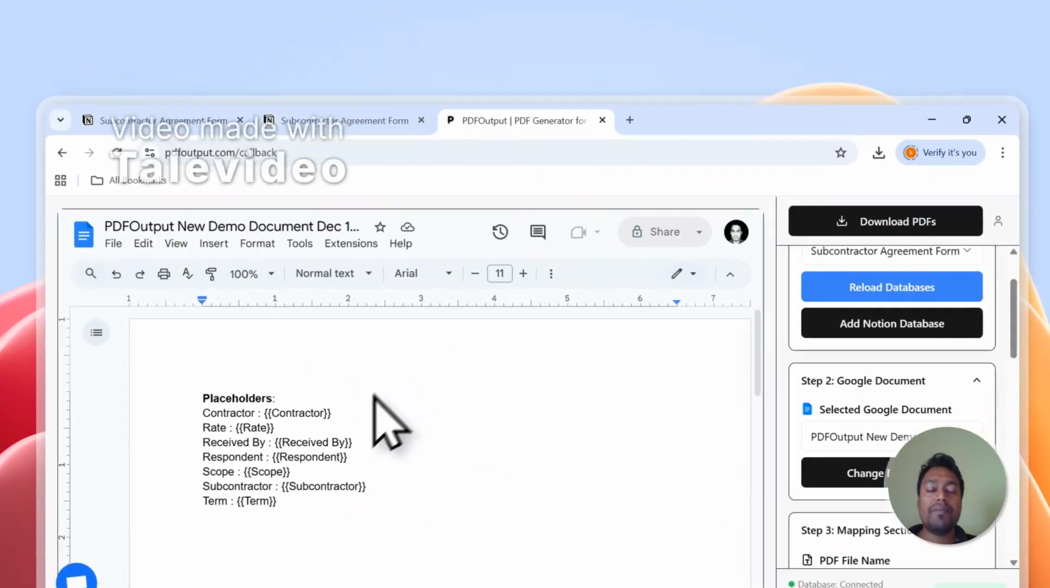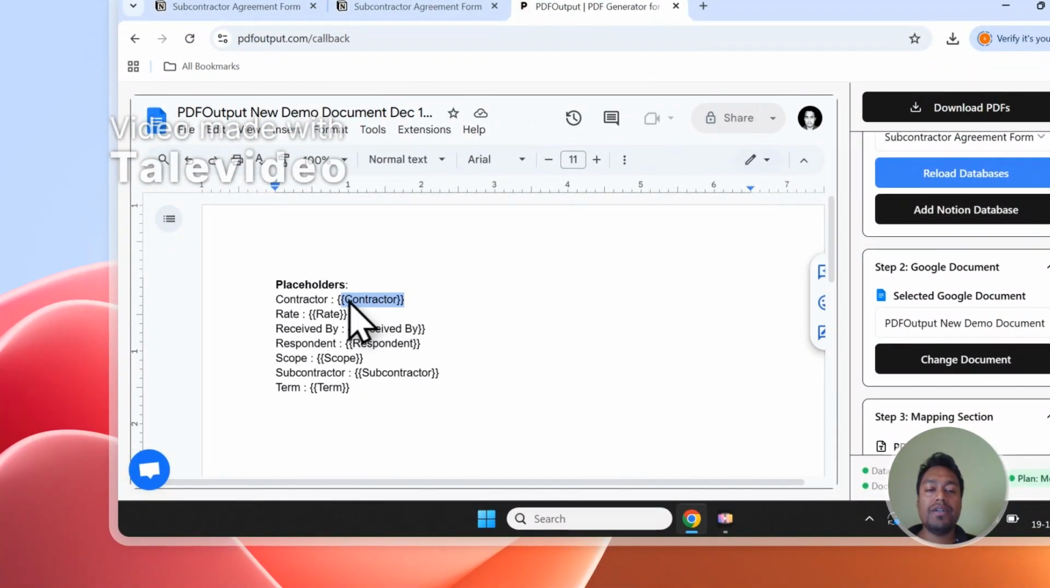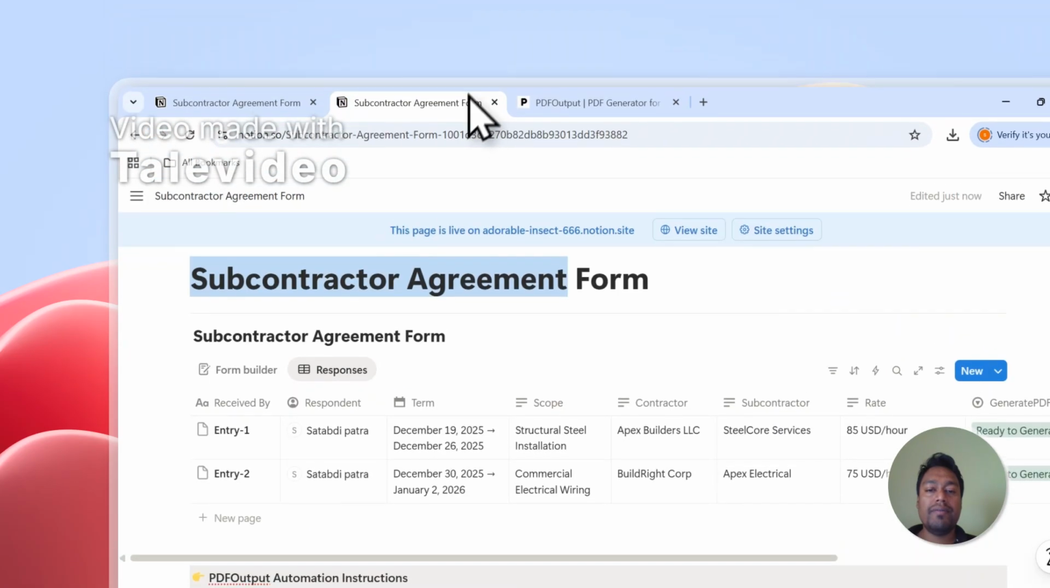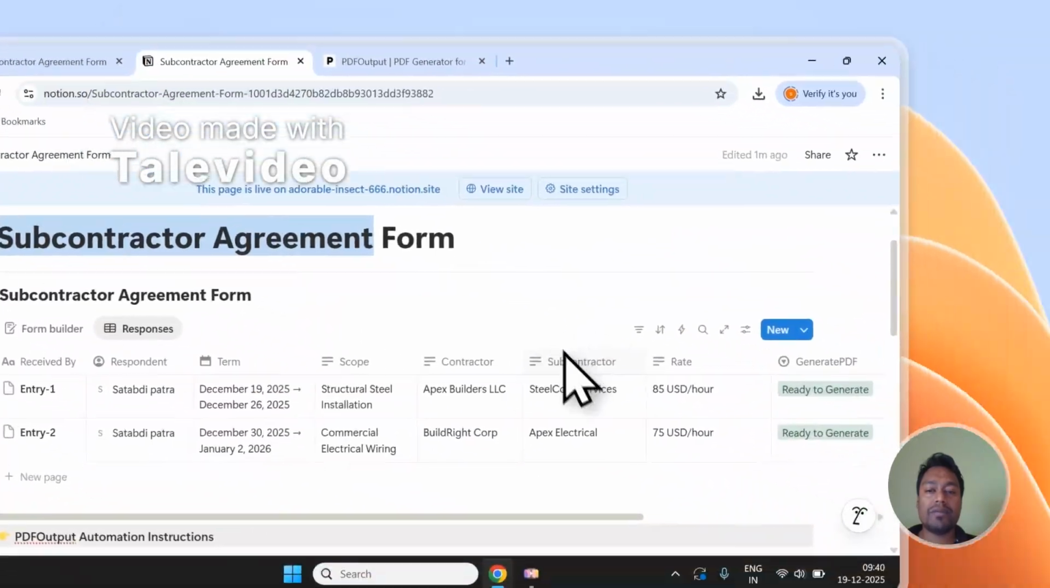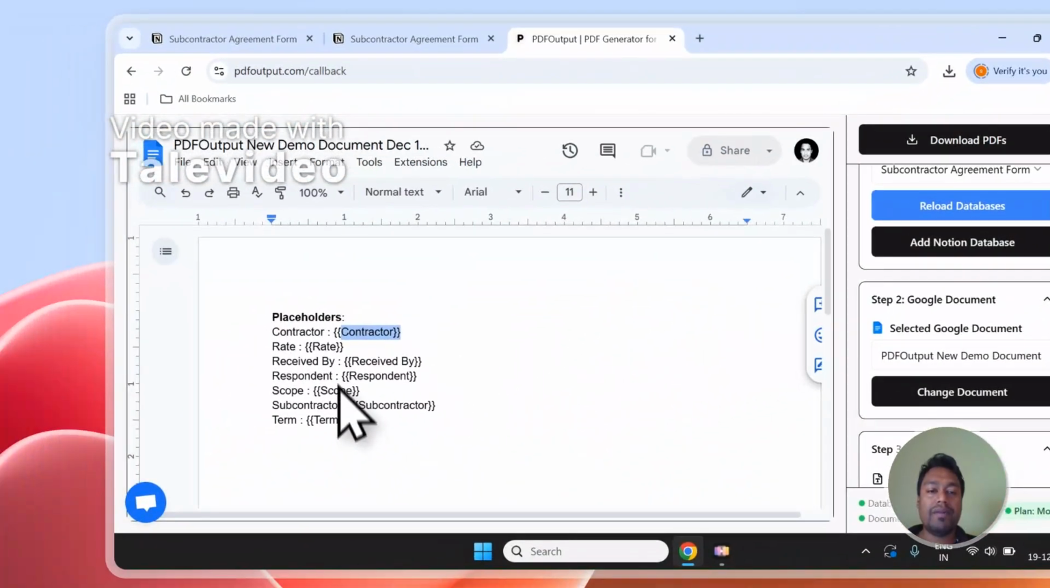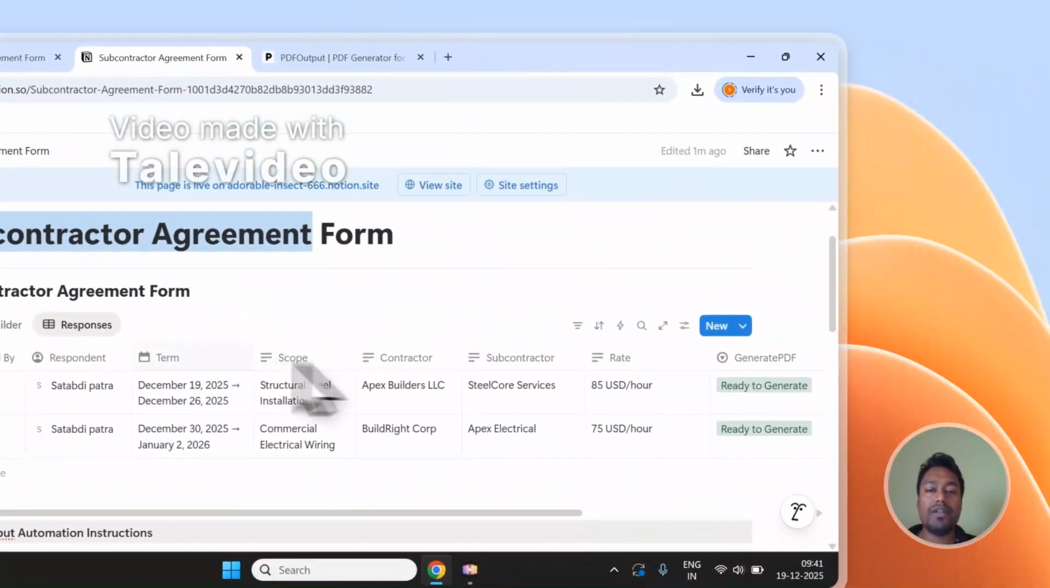Okay, so what will happen is when we create the PDF, all these fields inside double curly brackets will be mapped with the database values, and they will be replaced with those values. The contractor field will be mapped to the contractor column. Similarly, the subcontractor will be mapped to the subcontractor column. The rate will be mapped to the rate column, and so on for all the other fields, and the PDF will be generated.